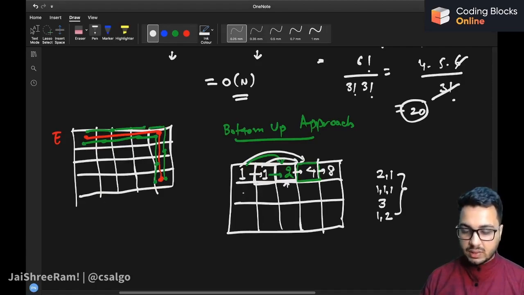Similarly here you will have 1, and here you will have 1 and 1, 2. At this cell you can come from the top and you can also come from the left, so this will be 2. At this cell you can come from the top in two ways, you can come from the left in two ways, and you can also come from this cell, so it will be 5.